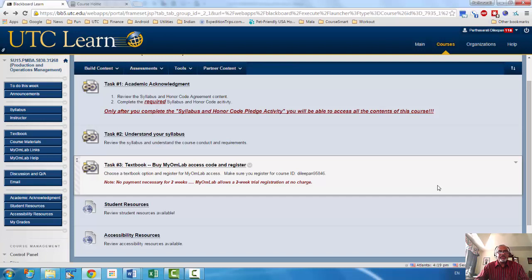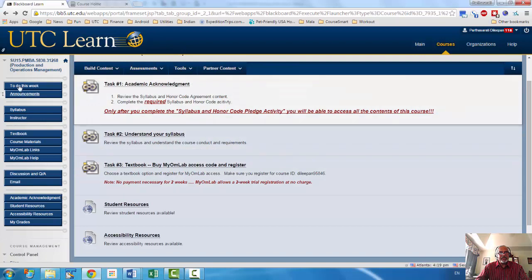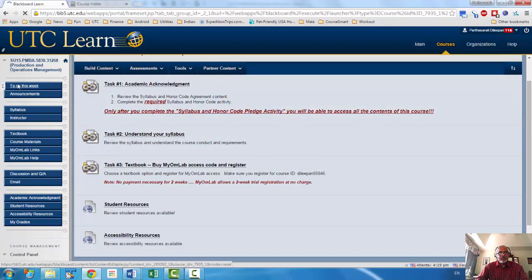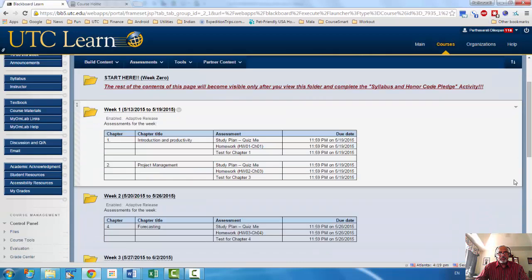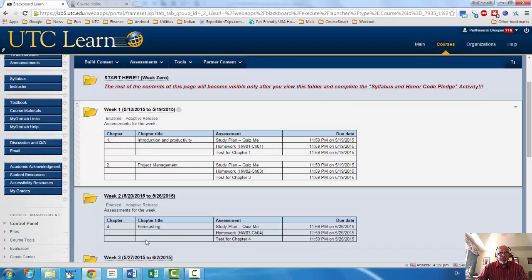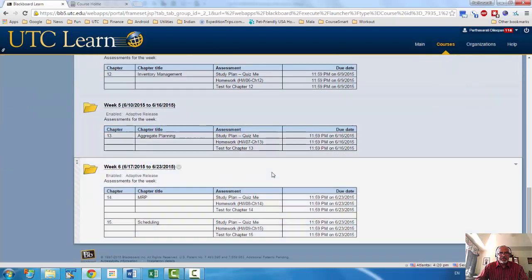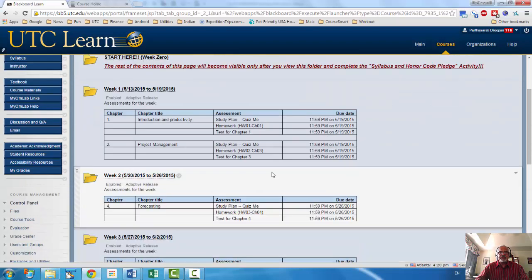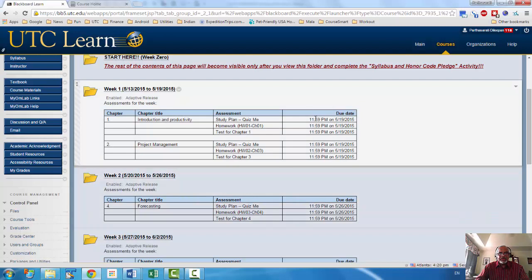We'll look at the syllabus in just a few minutes, but first let's look at the To Do This Week portion of the folder. Every week you will have a folder. There are 6 weeks in the semester, so you have one folder for each of the 6 weeks. At the outset, you will see a summary of the assessments that are due for that week. For example, week 1 goes from May 13th through May 19th, so that week will cover a weekend for you.